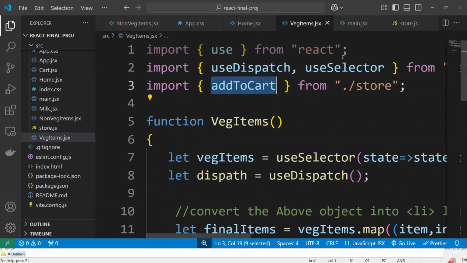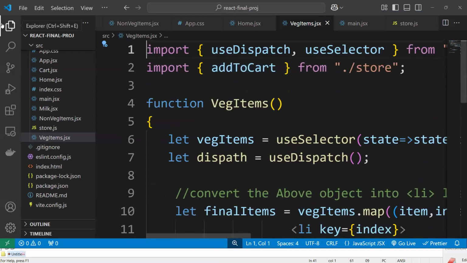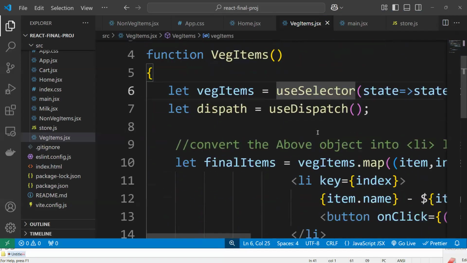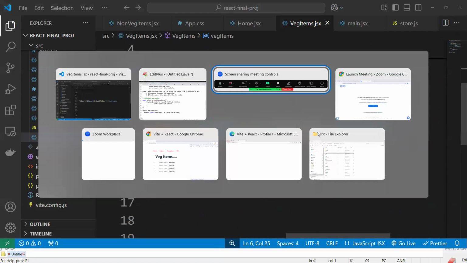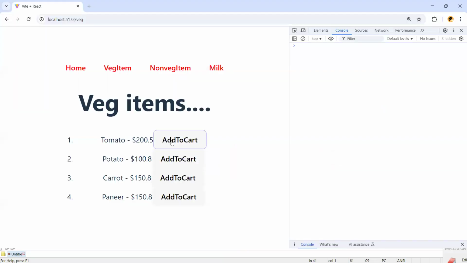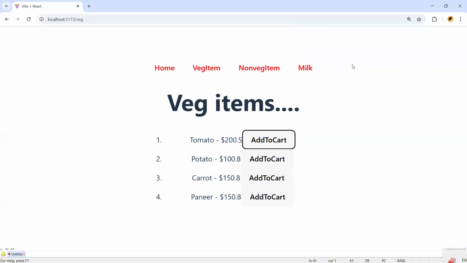See guys, this add to cart is imported, right? Exactly. That's all guys. Once it is done, the add to cart functionality is working. Go to the browser and click on add to cart. You do one thing guys, please create one link for the cart.